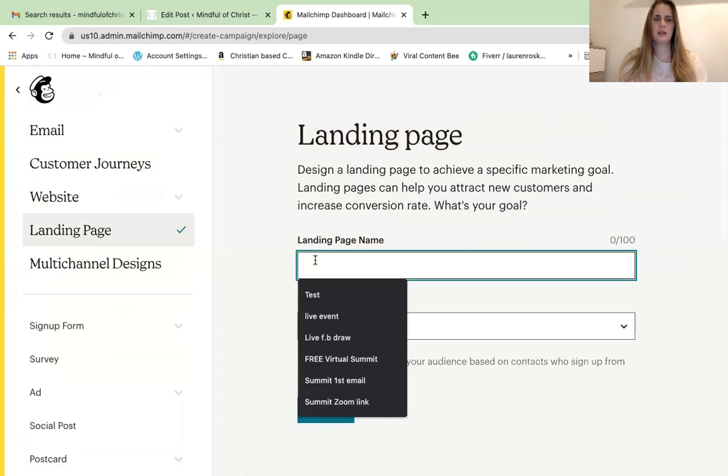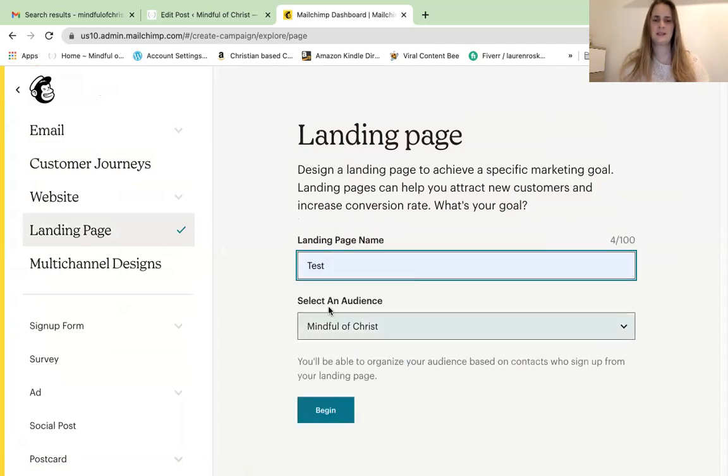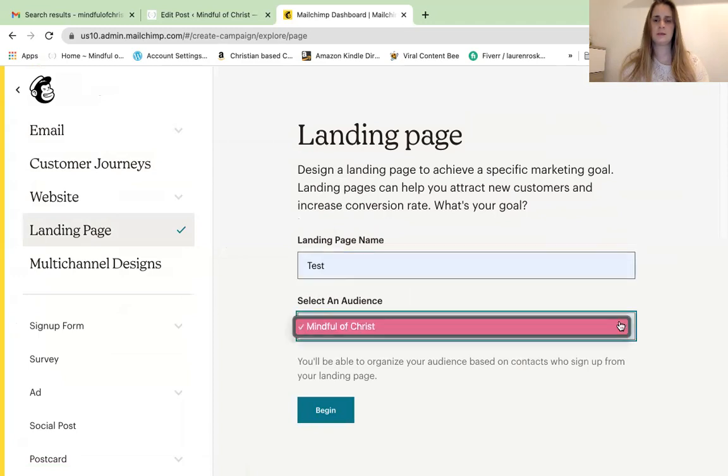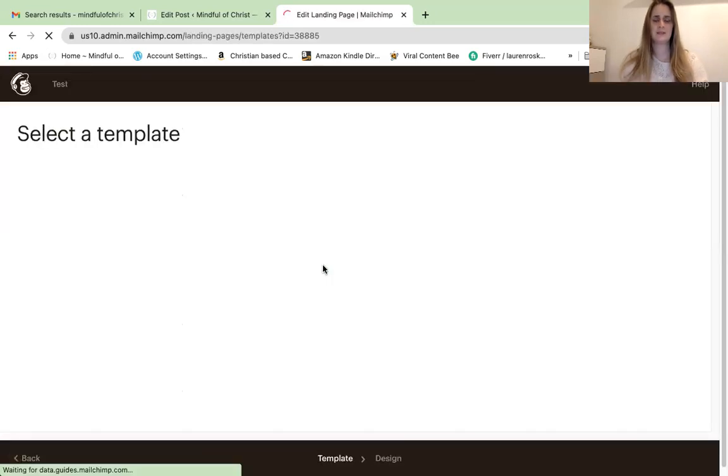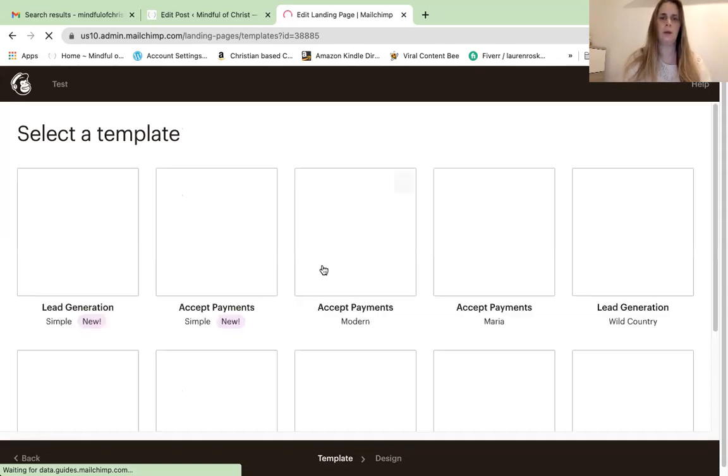So landing page name, I'm going to call this test, and the audience is, well, Mindful of Christ is the one we are using today, but I will talk a bit more about audience later. And then we click on begin. So this landing page name, test, is for your benefit only. No one else will see that name. So when you come onto campaigns, you can see which one is which.